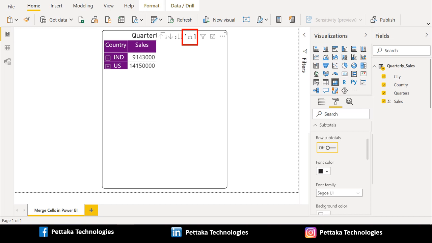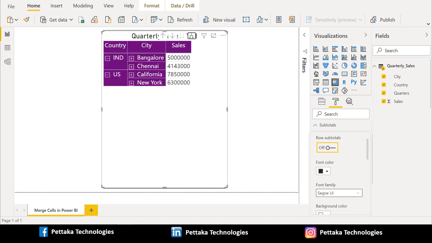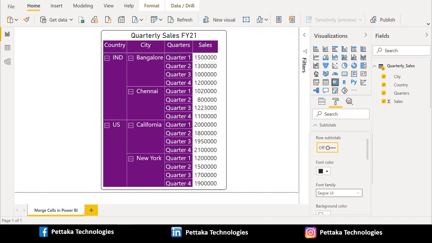Then let me select that visual and you will see an expand hierarchy button in the top right of the visual. If you click once, data will expand at level 1, and if you click once again, data will expand to the next level. Now we have converted that data into tabular format successfully using matrix visualization.